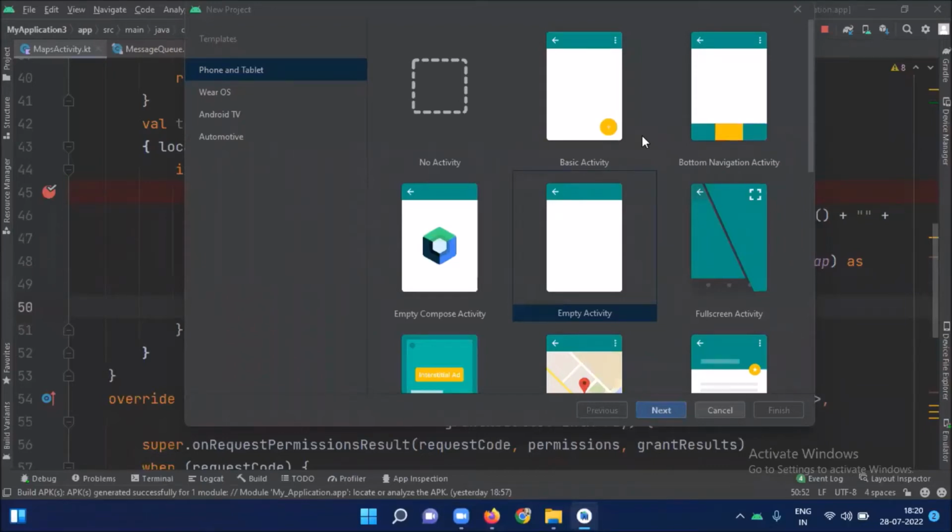Hi, in this video you will learn how to show current location on a Google map on Android using Kotlin.